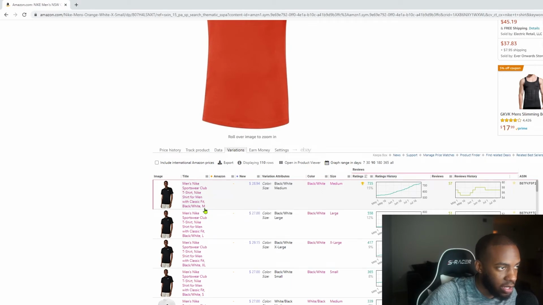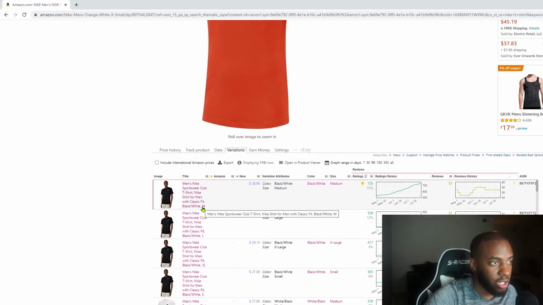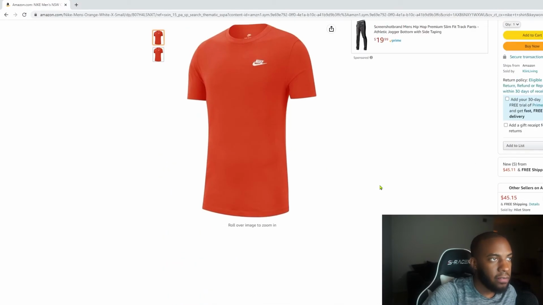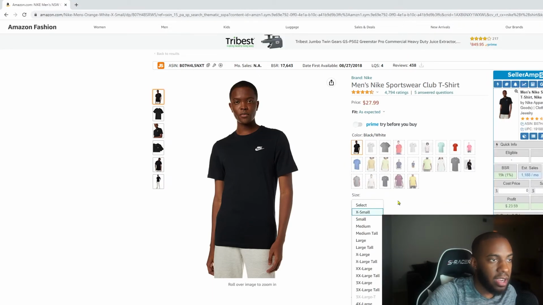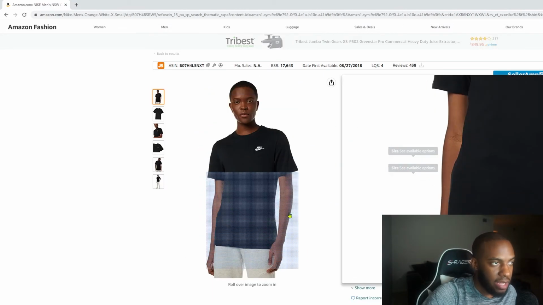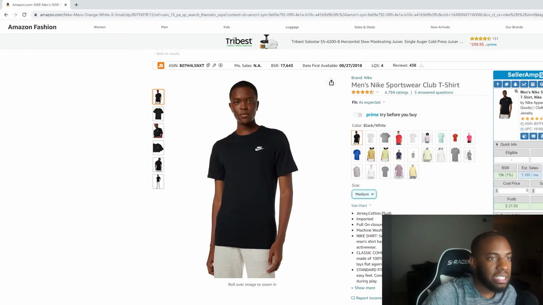Here it is right here. Look at that description. Men's Nike Sportswear Club t-shirt. Nike shirt for men with classic fit, black, white, medium. So that classic fit, black, white, medium has 735 reviews. Lets me know that I need to be focusing on this right here. I need to be buying this item right here, and I need to be buying a medium. That is what I need to focus on sourcing because that has the most reviews.